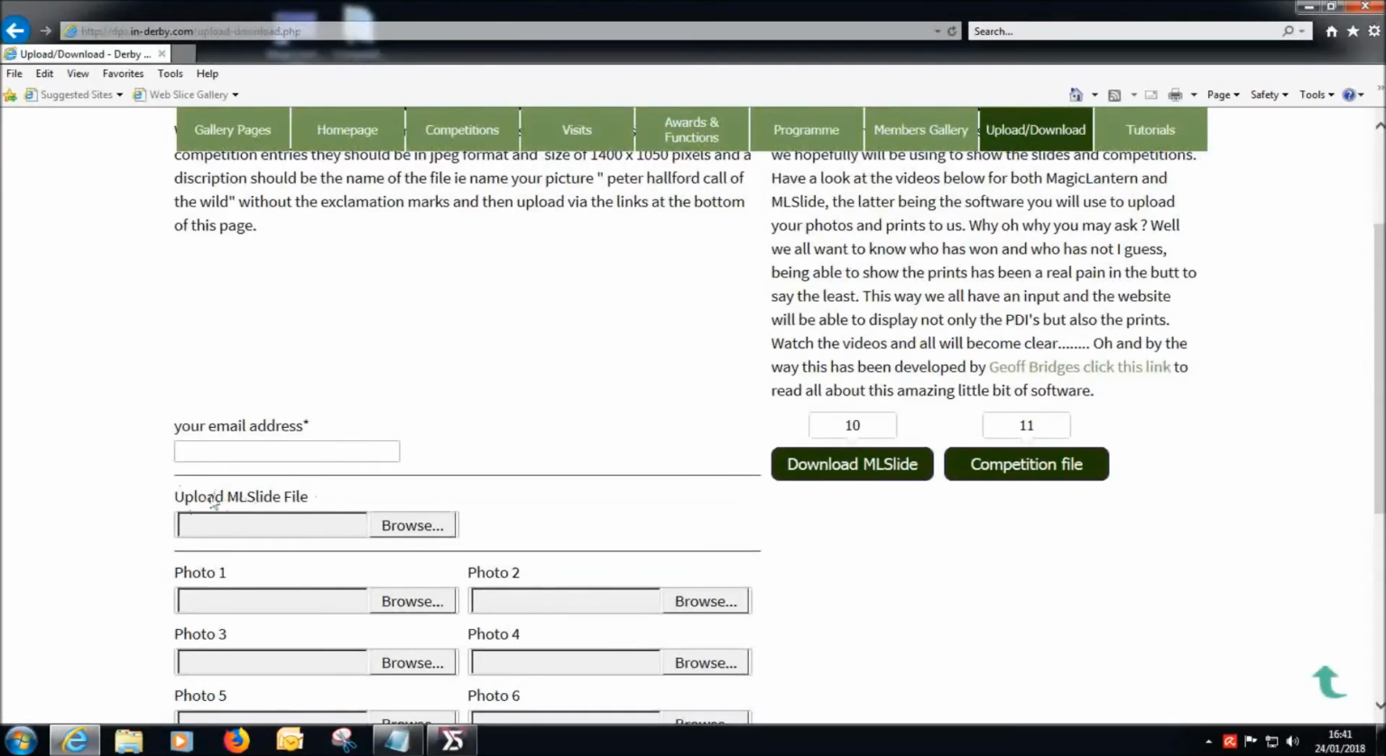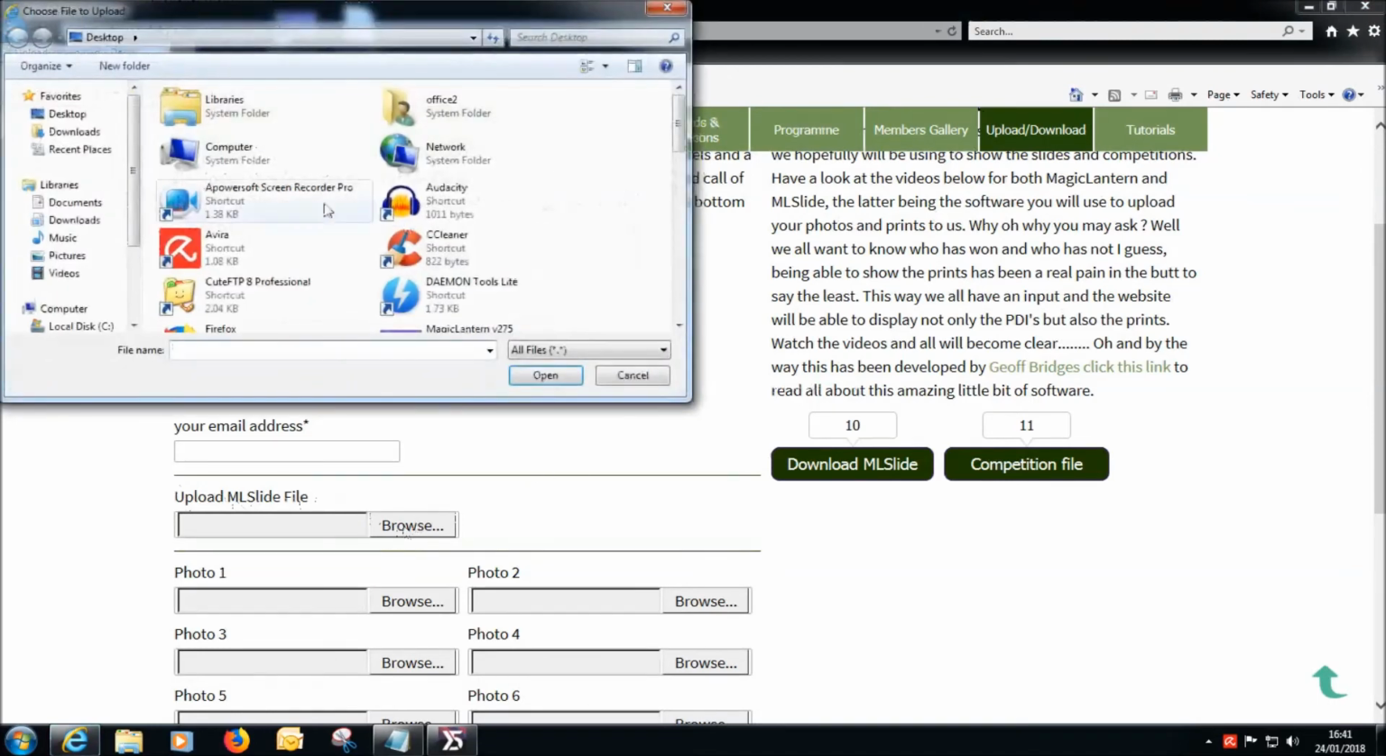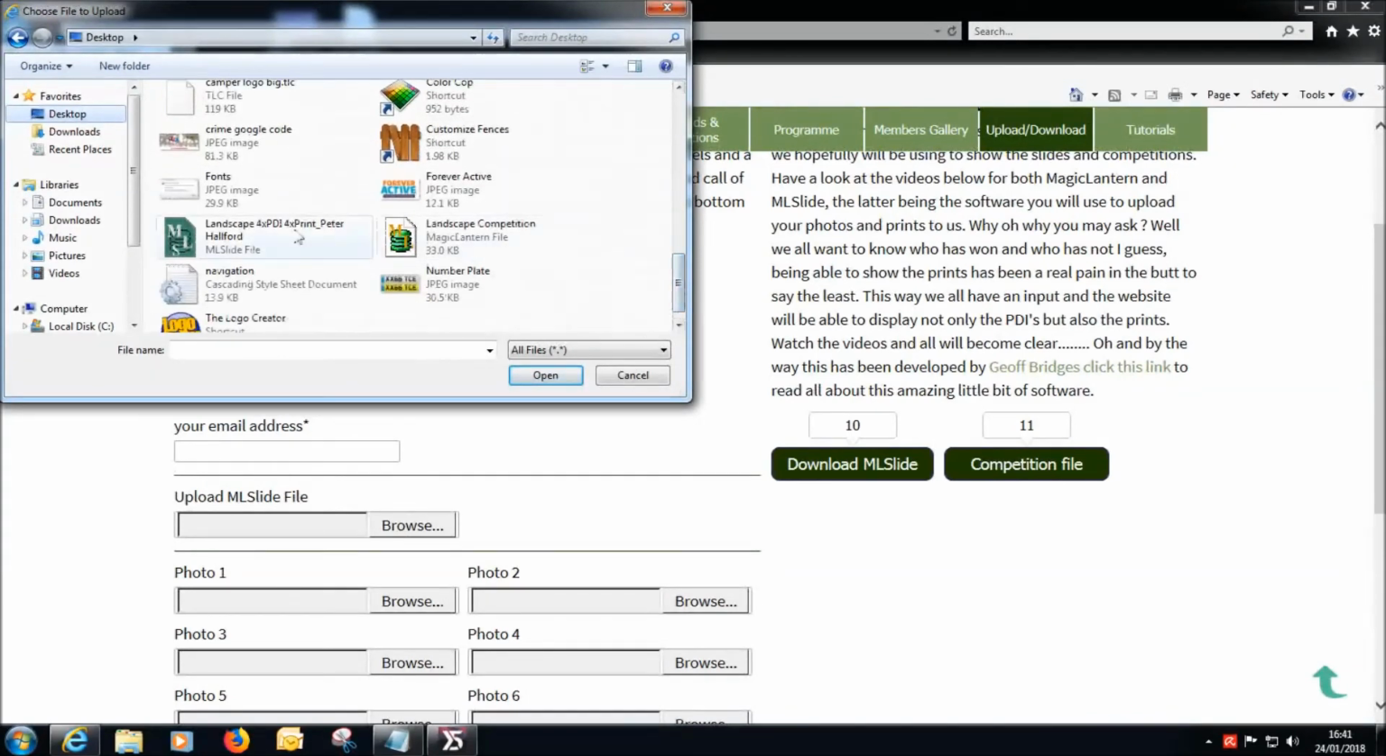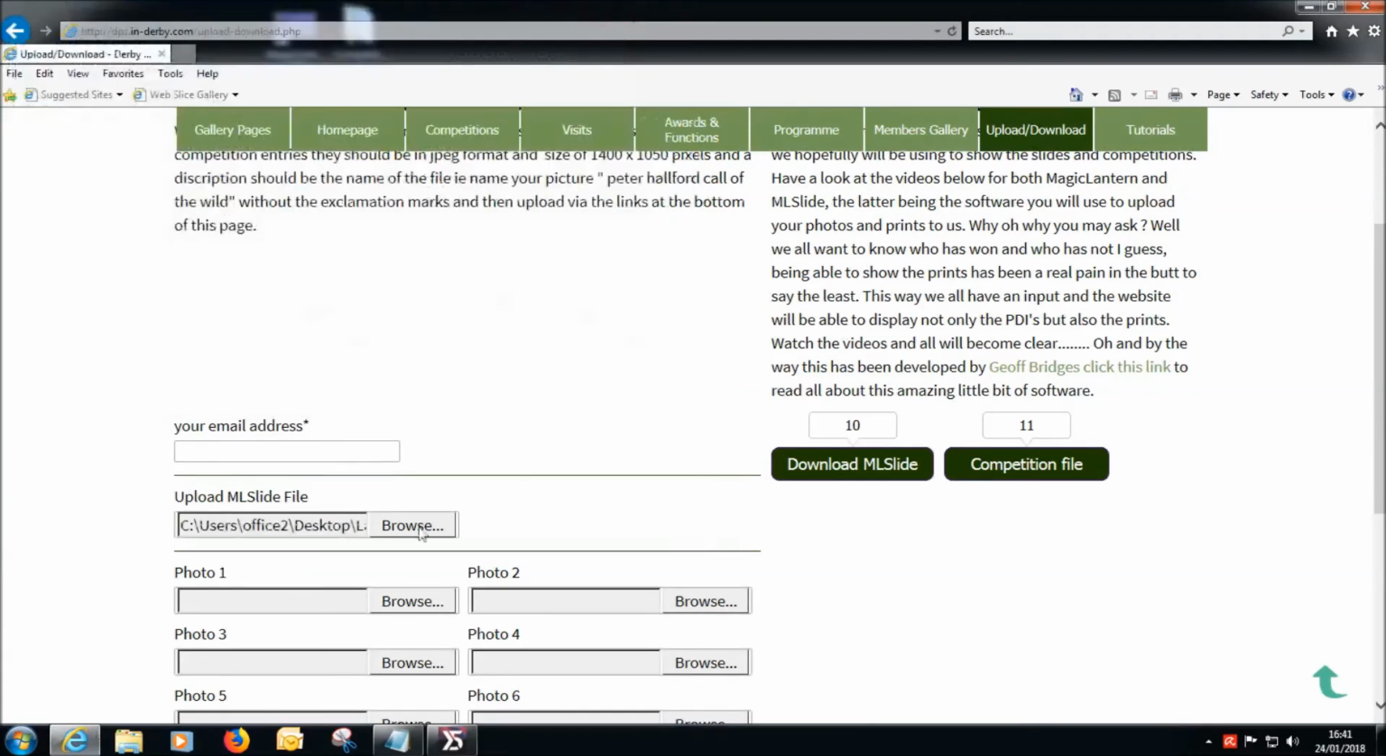And if you look over here, look, it says upload MSL file. So browse. Mine was on the desktop. So there it is, look. 4x4 Peter Holford. Press open. It's in there.